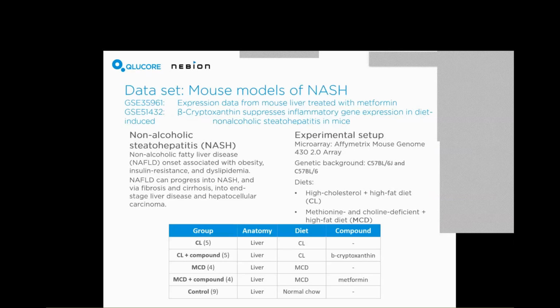If we look at the sample numbers in more detail, we have 27 samples in total. In the first study, there are 5 mice that are fed the high-fat and high-cholesterol diet, 5 that are fed the high-fat and high-cholesterol diet together with a compound, and 5 that are fed a control diet. In the other study, we have a very similar setting, but with 4 mice in each group, resulting in 9 in total for the control group. With that, I hand over back to Ann to start the demonstration.